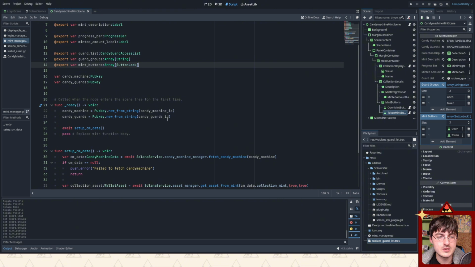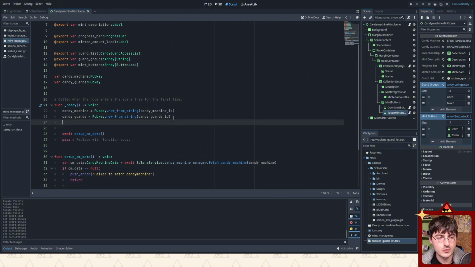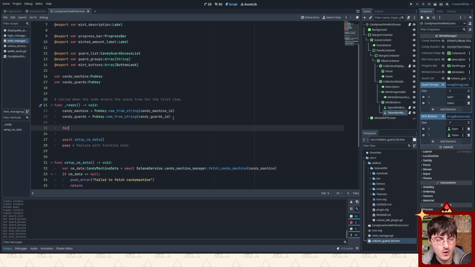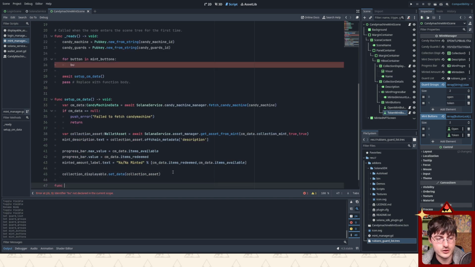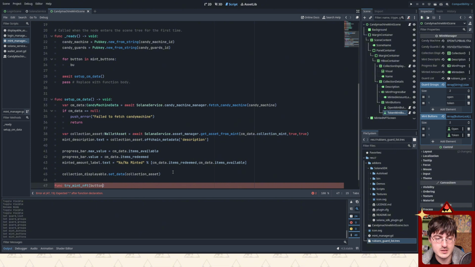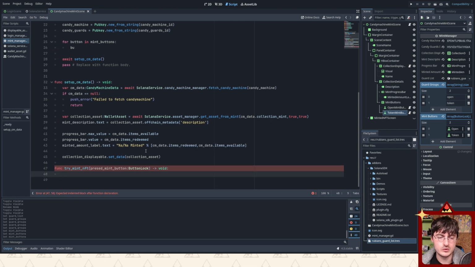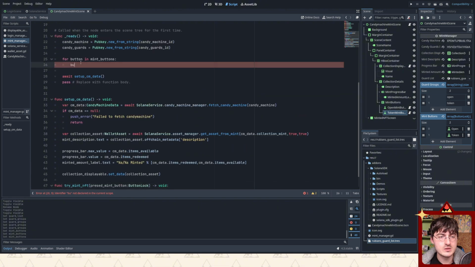So what we're going to do is, for button in mint buttons, we need to create this function try mint NFT, and we'll say which button was clicked. Pressed mint button, and that's gonna be of type button lock. It's going to return, I think, probably nothing. We'll see if we want to return anything. So for now, let's just do pass.